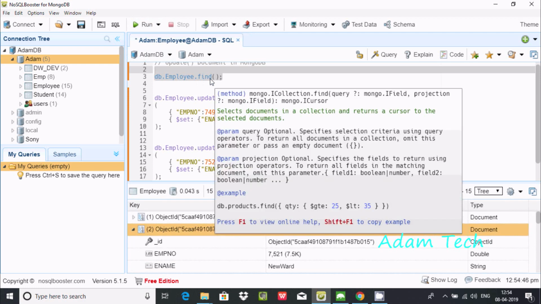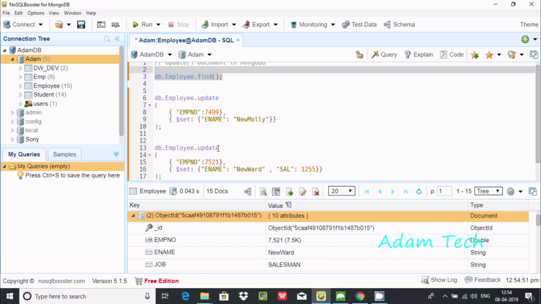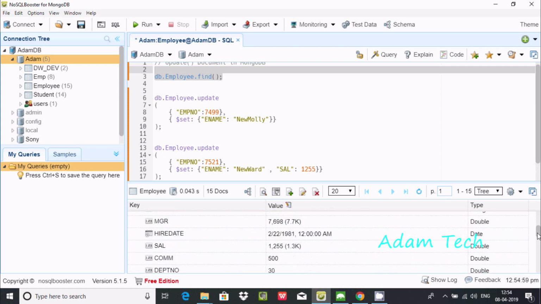So here 7521, take the cursor down. Here you can see the name has been modified. The old name was the word, and now the new name is the new word. Now if you take the cursor down, here the salary was 1250, and now it's modified to 1255.